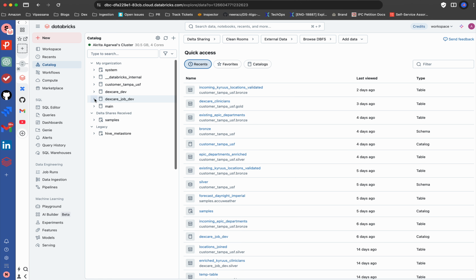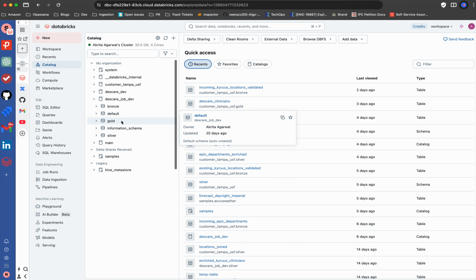Okay, let's first talk about how data is structured in the Unity Catalog. The Databricks Unity Catalog can bring in data from basically any structure and format. At the top level, it has 3 levels of partitions. The top level is called the catalog. In this case, ours is called dexcare job dev. The second level is called a schema. In our case, we have bronze, silver, and gold. Information schema and default are folders that exist in every catalog.